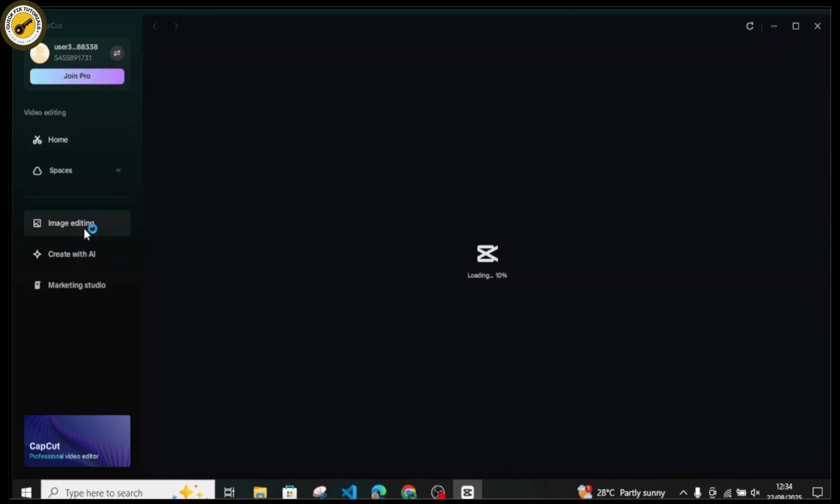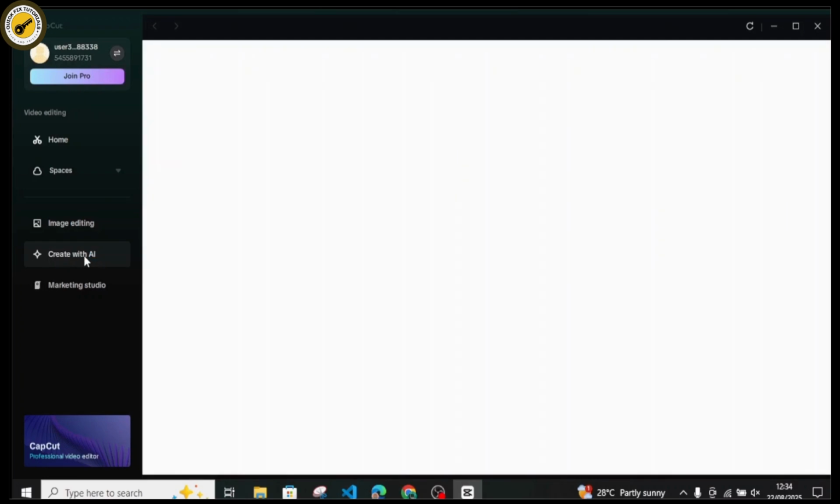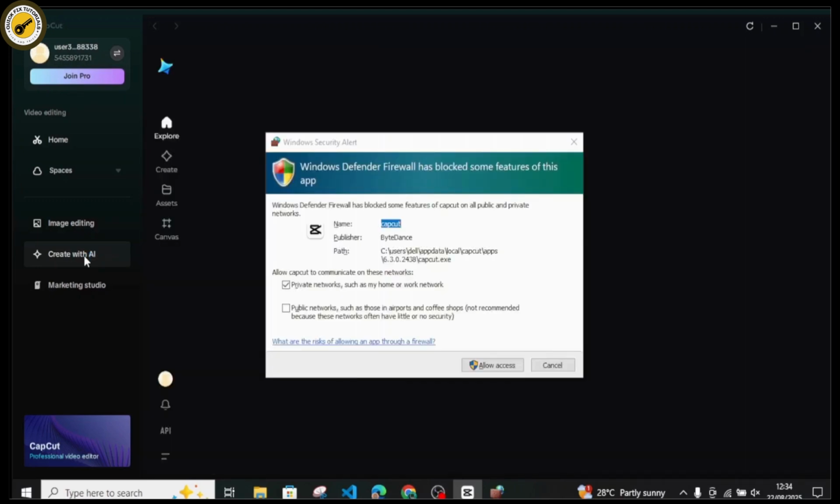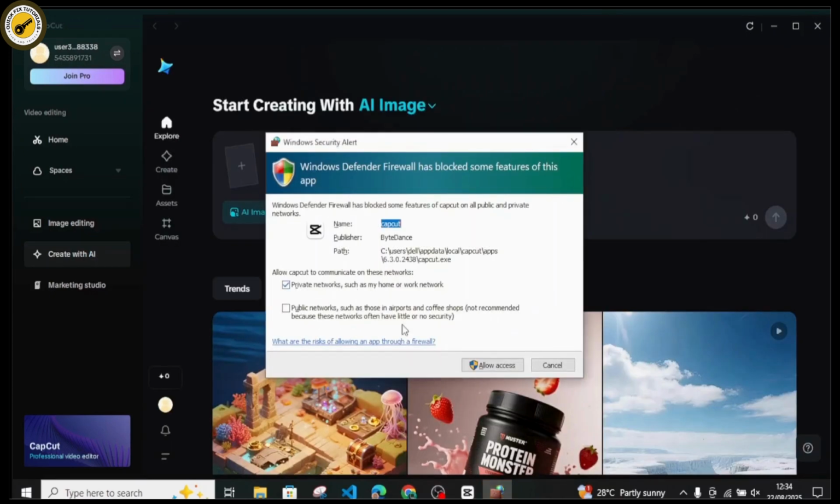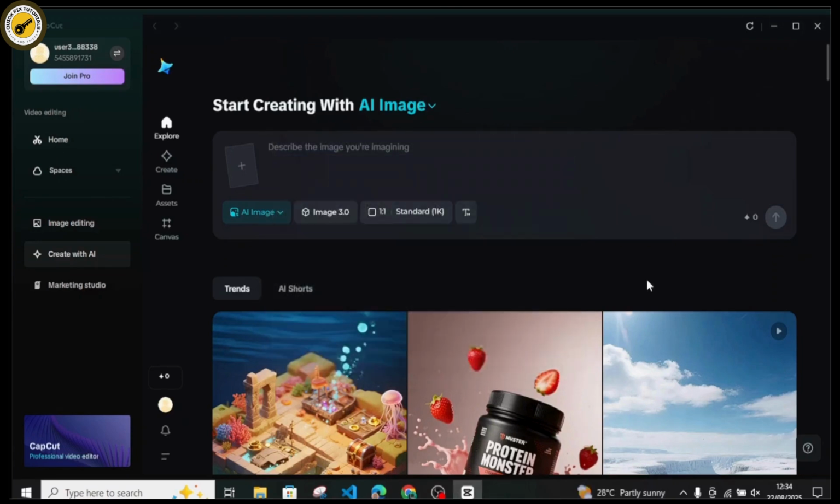And from over here you just have to head over to this section that is create with AI. So simply click on this option over here after coming to the home screen of your CapCut application. And once you're inside here, if you are on your private network, you may need to allow access, so make sure to do that so that the firewall will not block some of the features of this application.